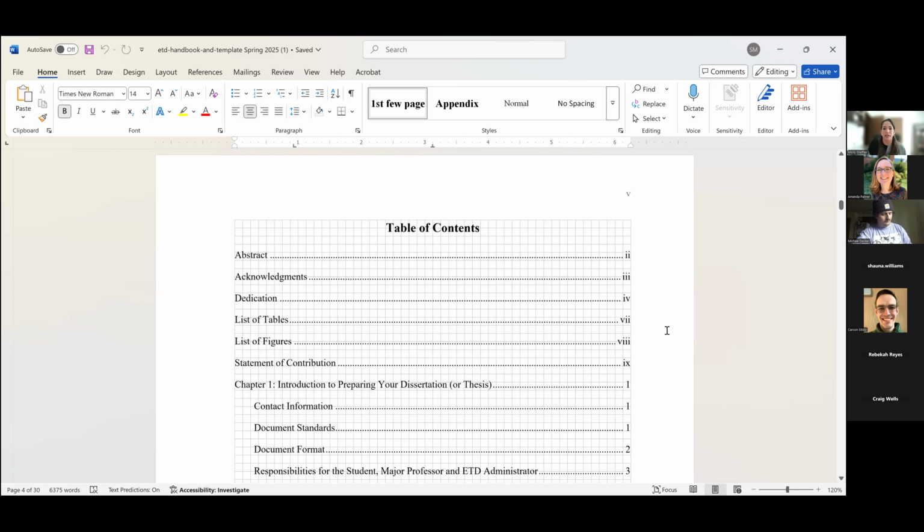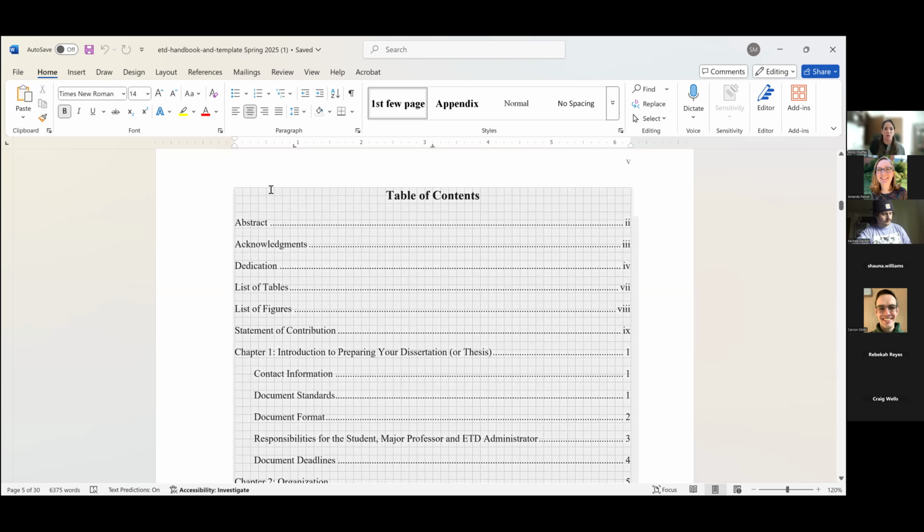Then you're going to get into the table of contents. We have all these listed here. This is so that you can write these in and work with the template, and it should automatically update it for you, which will be a great asset to you.